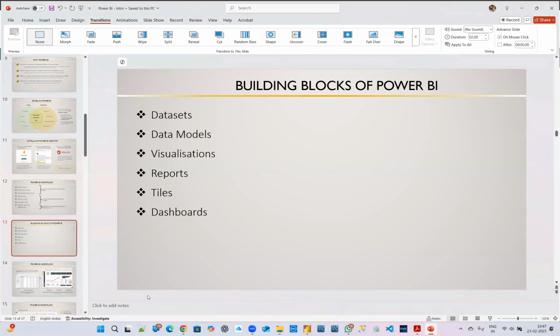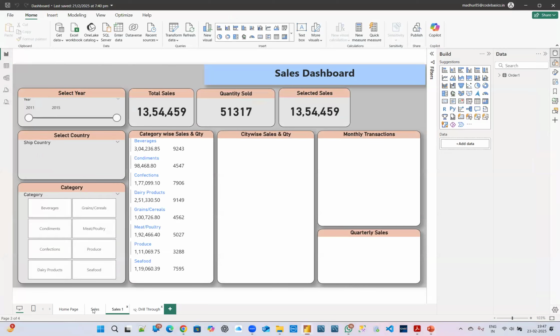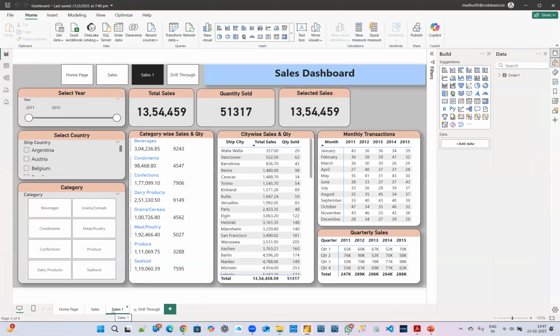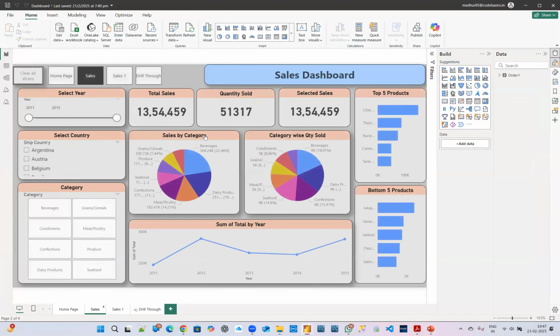Reports can have multiple pages. A dashboard is always a single pager, and it is created from the selected visuals.